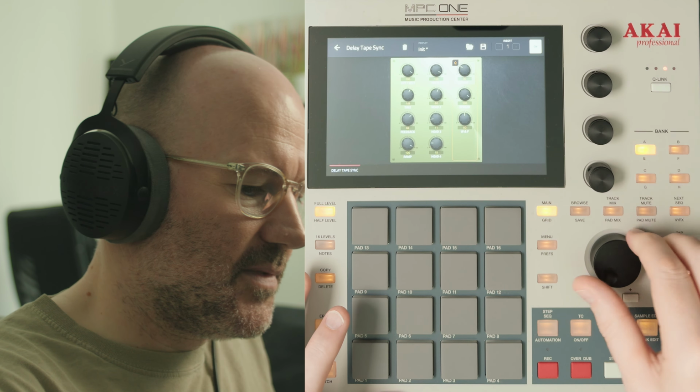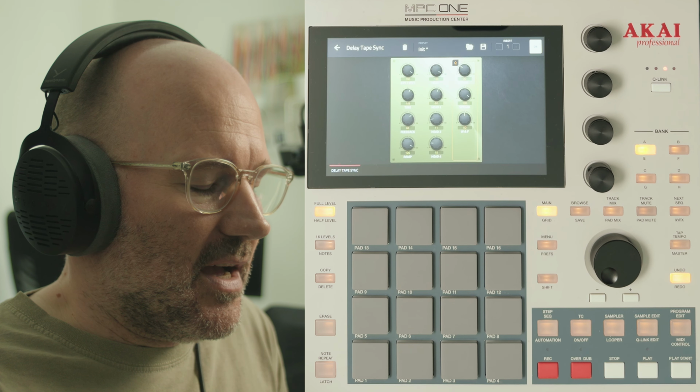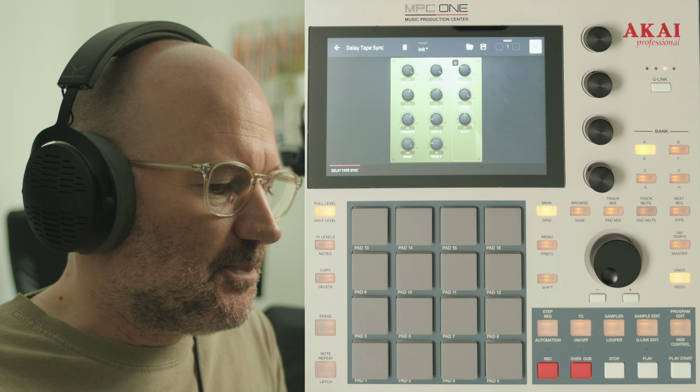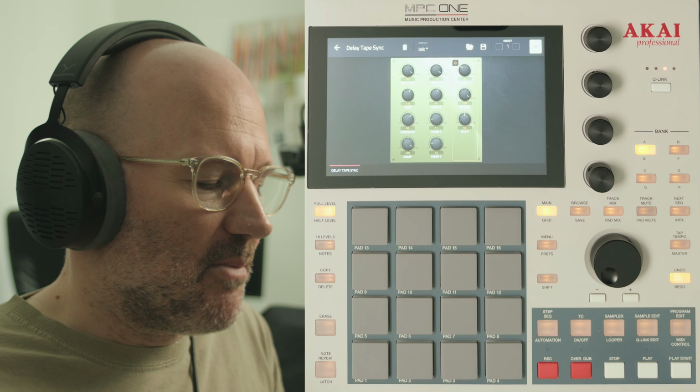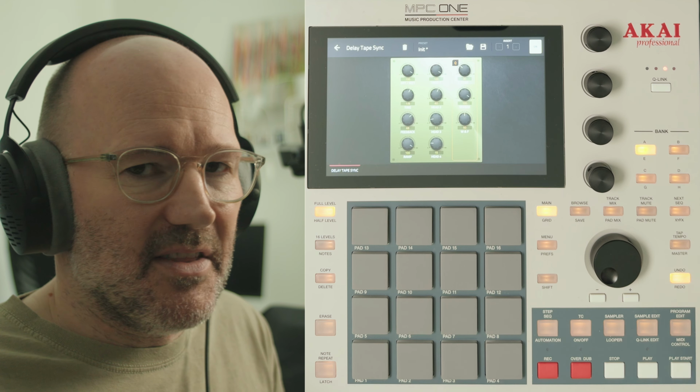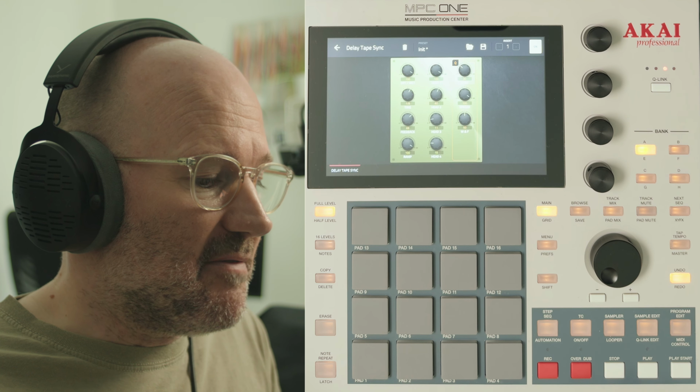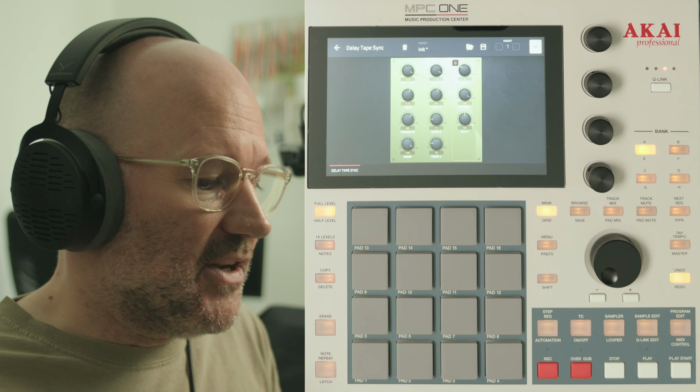So this really does emulate a kind of effect that I know Pink Floyd were using, and a lot of progressive rock bands. It's in the 70s, so it's a very, very creative tool, and you can have some real fun with it.